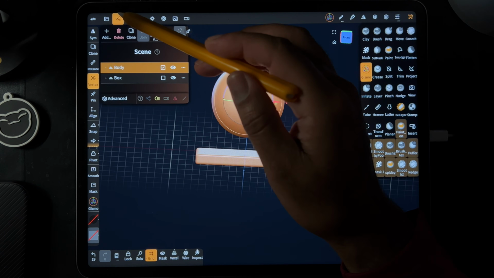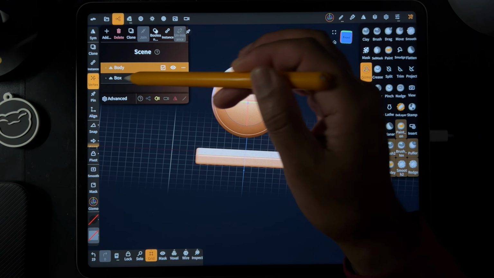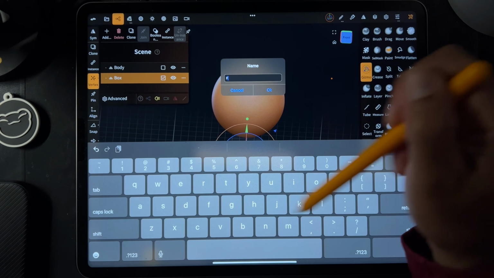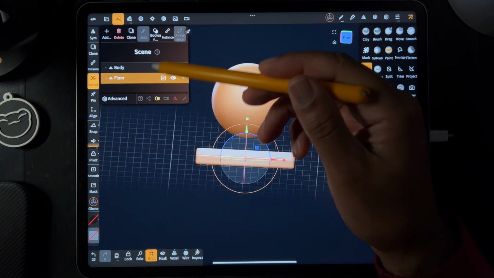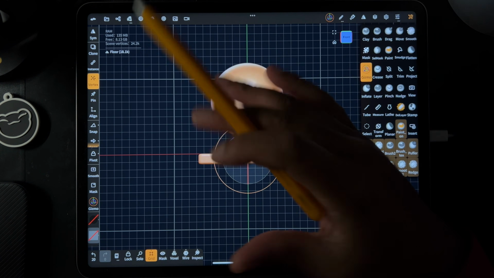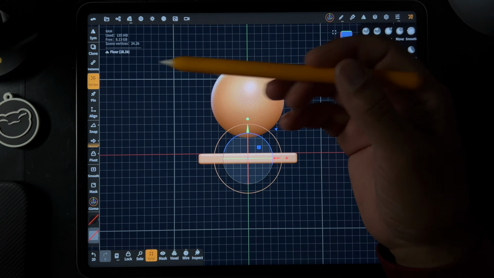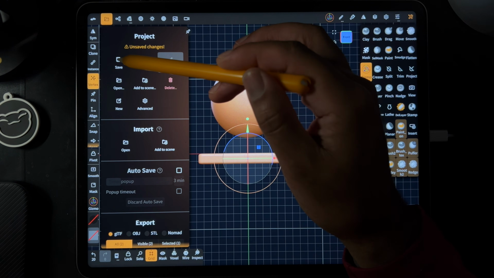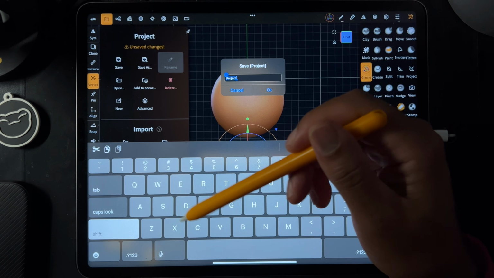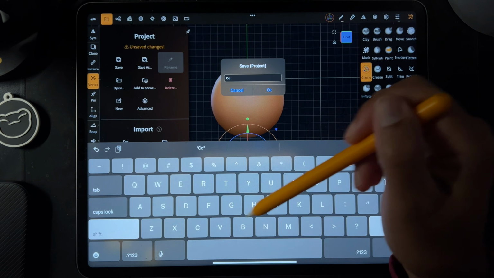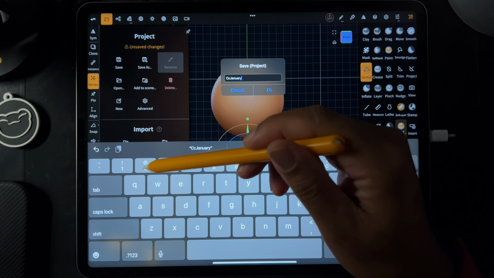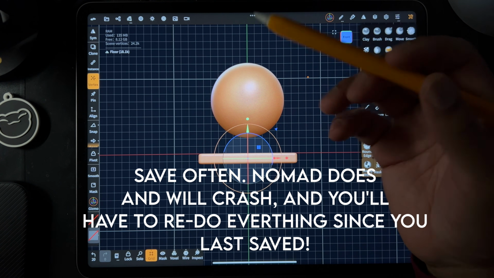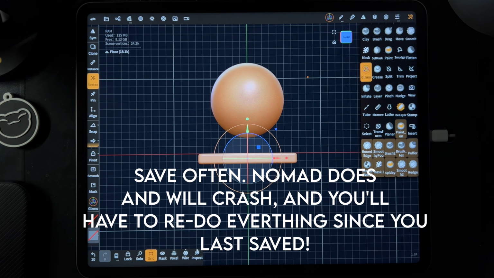So let's go to our scene and make sure we rename this box. We go to the box, tap, name, floor. Okay, so now we have a floor and the body. Now your Nomad Sculpt might autosave. You might see it pop up. I don't use that. So if you want to save, just go to the little folder and then save, and you might have to name your project. I'll put Crash Course January 24. Okay, so now we're saved. Just make sure you save often because sometimes Nomad can crash.